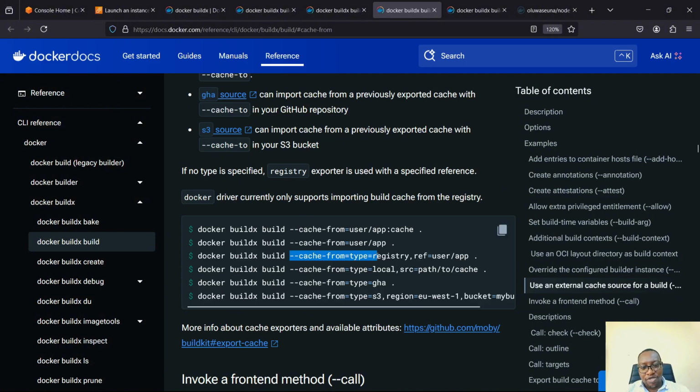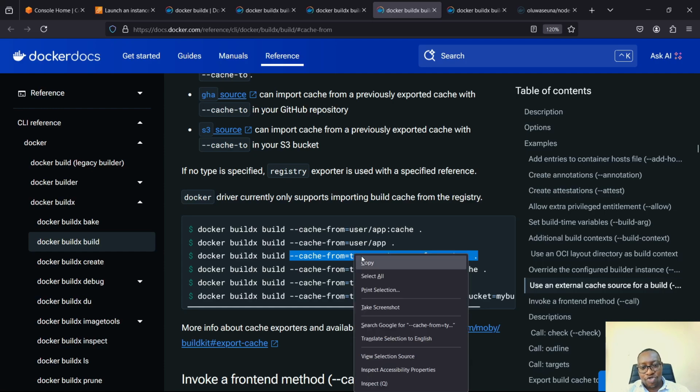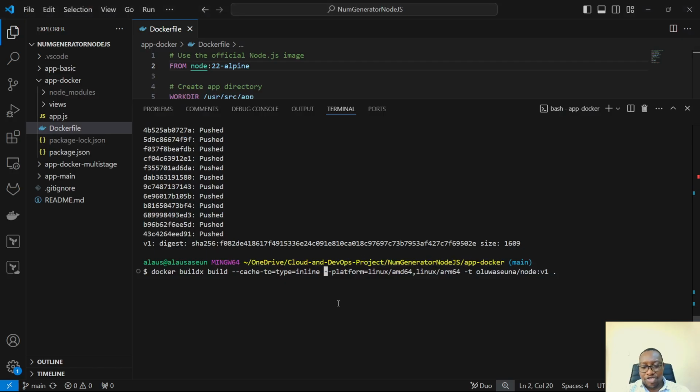So I'm going to copy this one because the image that I want to leverage the cache from has actually been pushed into the registry. So the cache is going to be coming from where? From the registry. So I'm going to be using that. So copy that, and then I'm going to be dropping that here. Remember to remove the dot. So the registry is going to be my Docker Hub registry. So the name there, then the node:v1. That's the name of the image that we have embedded the cache inside of.